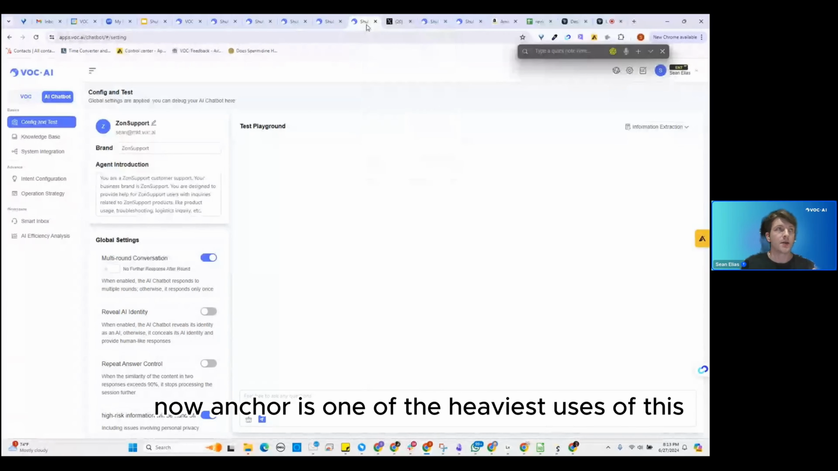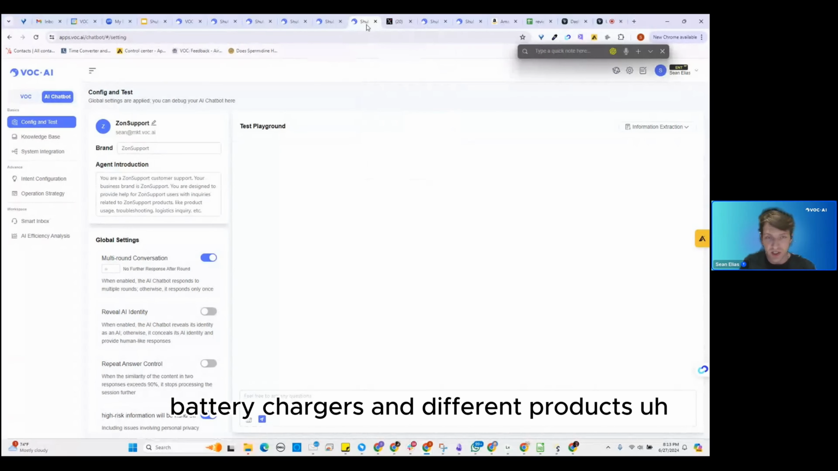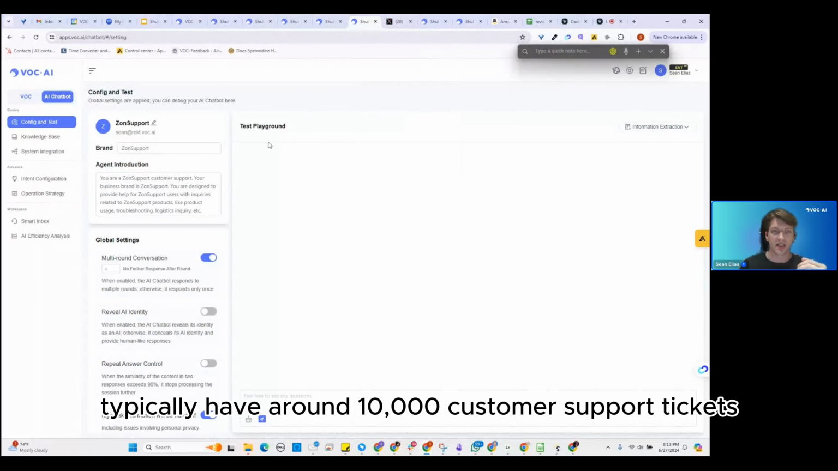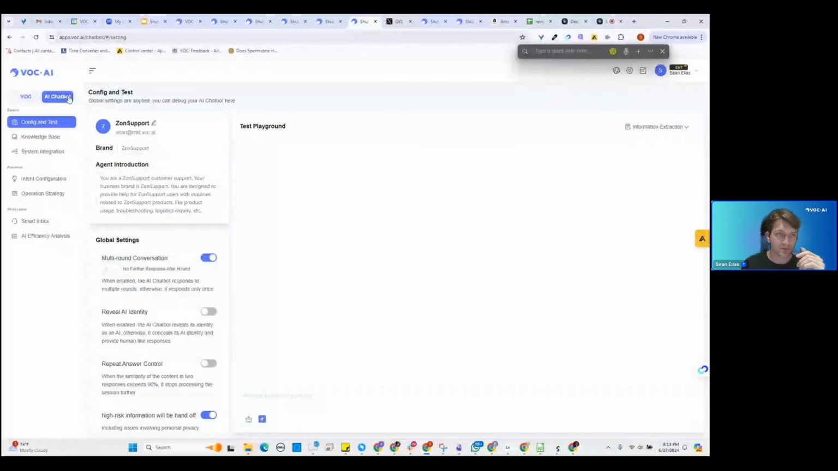Now, Anchor is one of the heaviest users of this. You know, Anchor battery, they sell tons of batteries, battery chargers, and different products in ecom. They typically have around 10,000 customer support tickets, and this is automated 80% of their customer service needs.